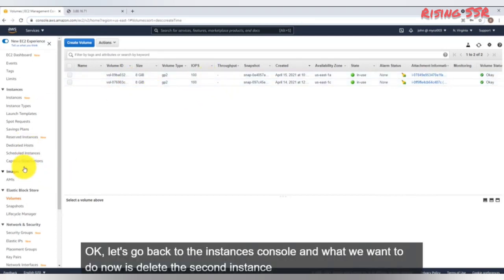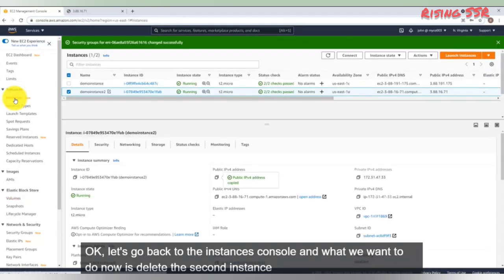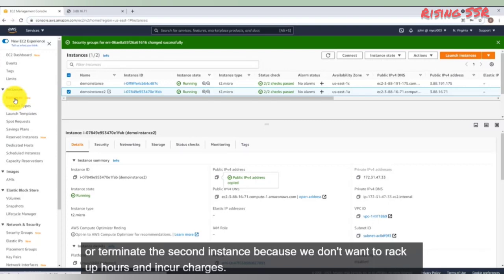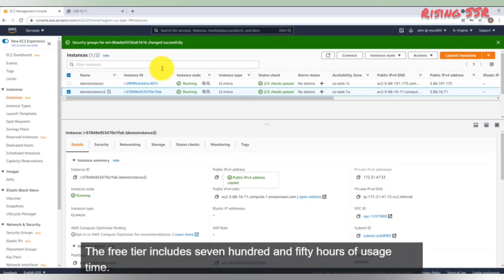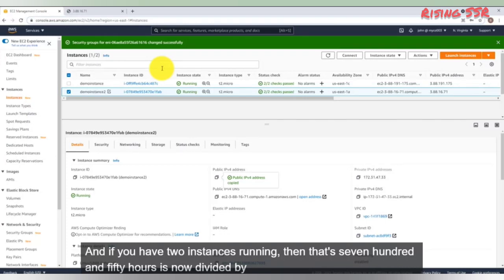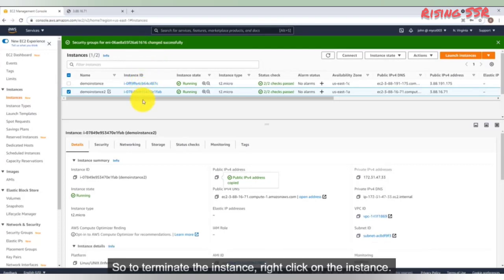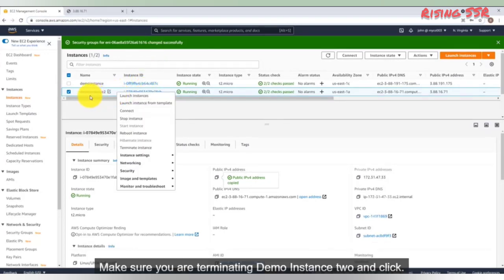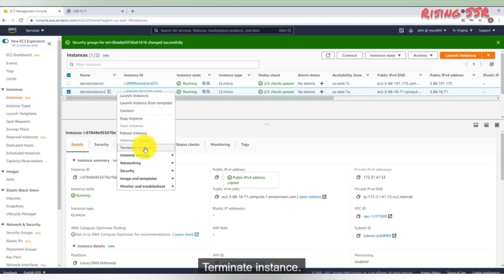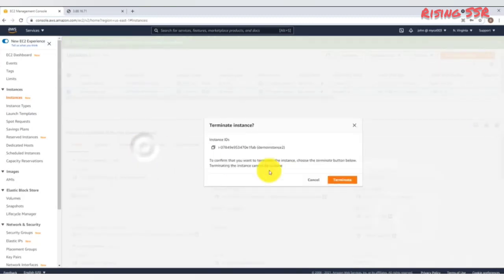Okay, let's go back to the Instances console, and what we want to do now is delete, or terminate, the second instance, because we don't want to rack up hours and incur charges. The free tier includes 750 hours of usage time, and if you have two instances running, then that 750 hours is now divided by two instances. So to terminate the instance, right click on the instance, make sure you are terminating Demo Instance 2, and click Terminate Instance. And confirm that you want to terminate.